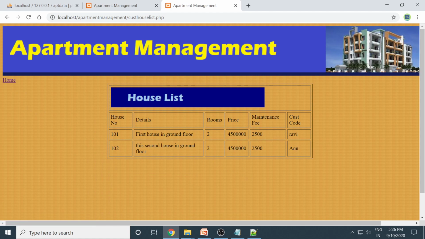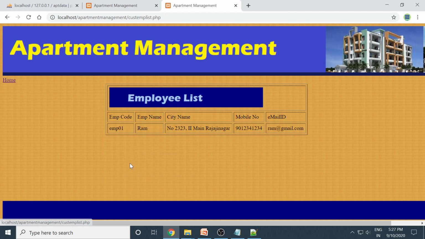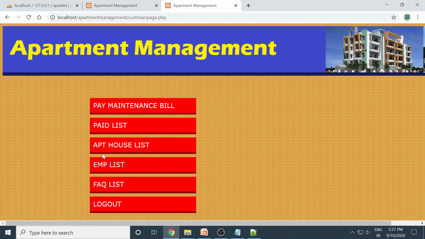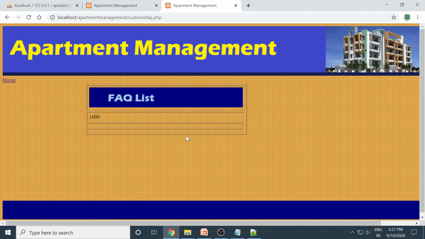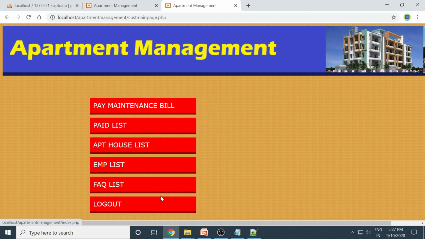Then house list, it'll show all the houses. So who is staying in those houses, the details will be shown over here. Employee list, you'll get a complete employee list and their mobile numbers. In any case you would like to communicate with them, you are able to communicate. So here is the FAQ list. Any FAQ that comes in will show up there. Then we can log out from this.